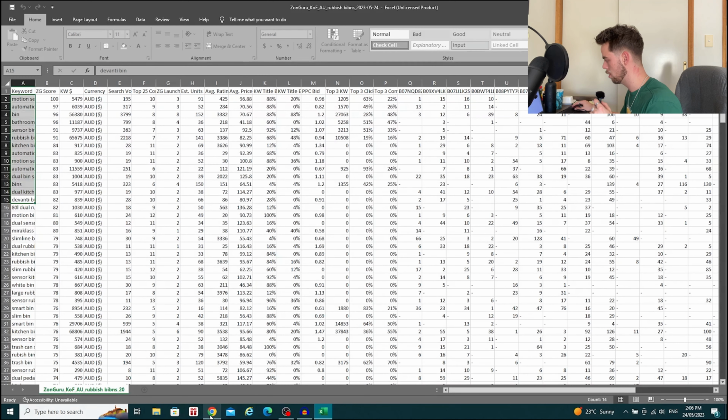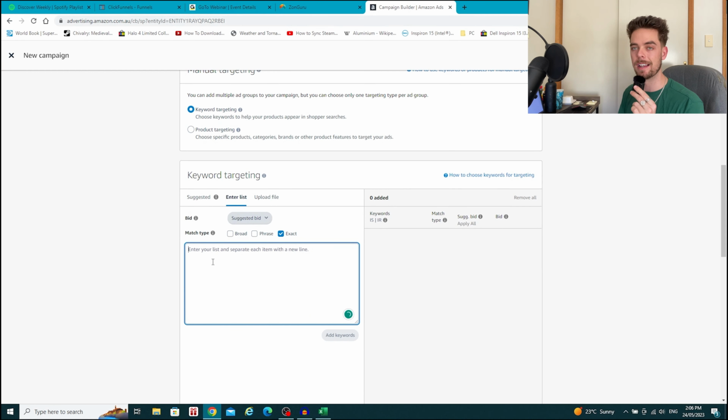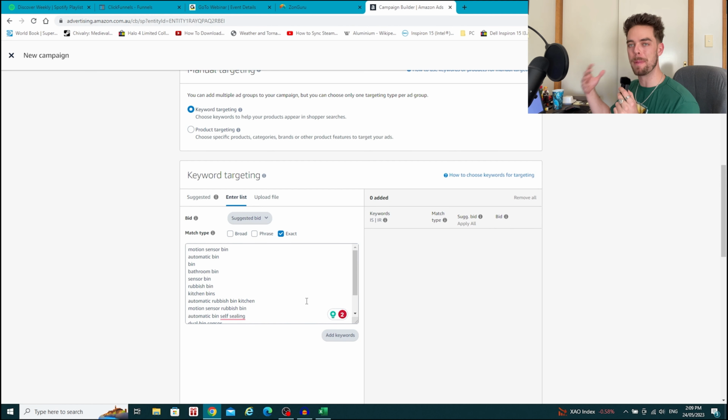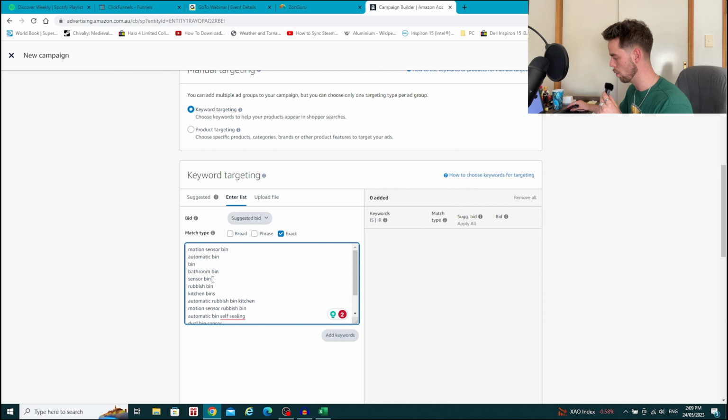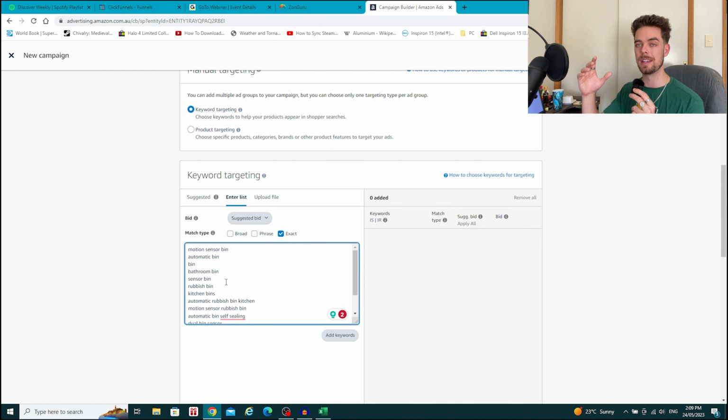And then we're going to jump back across and paste them in here on Amazon. Alrighty, so once you've pasted all your words in there, you'll be able to hit add keywords. And of course, something to keep in mind: if we were doing a sensor bin, these keywords would be totally fine, like automatic. We've got keywords in here like sensor bin or automatic rubbish bin kitchen. If your bin wasn't automatic or self-opening, you don't want those keywords in there, right? Because then you're going to be spending money to show up in areas where people aren't even looking for your type of product.